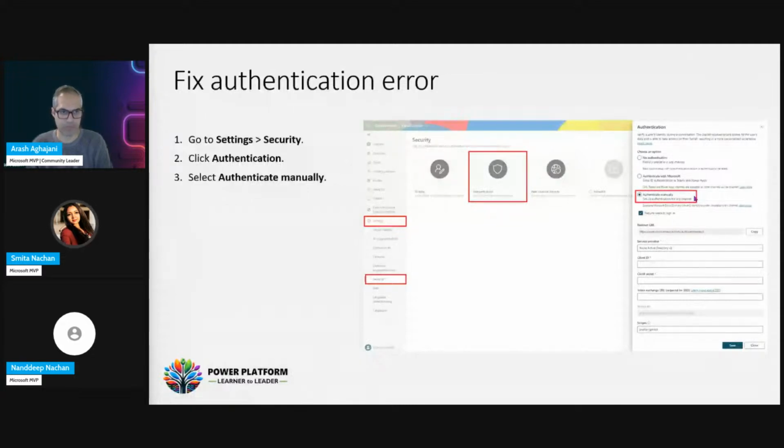So first option, there is no authentication. So it's publicly available in any channel. The second one is authenticate with Microsoft. So the description is already provided. It's the Entra ID authentication in Teams and the Power Apps.